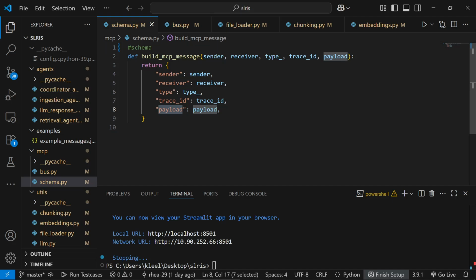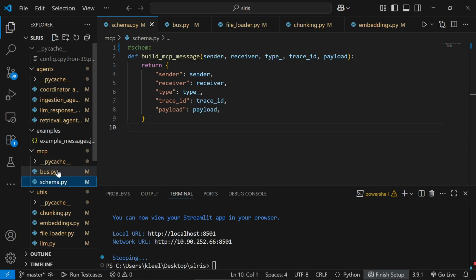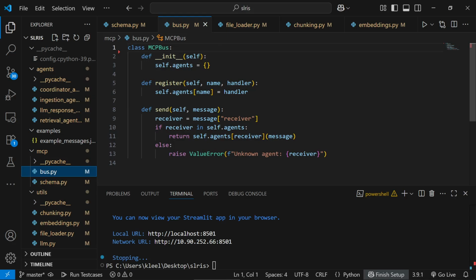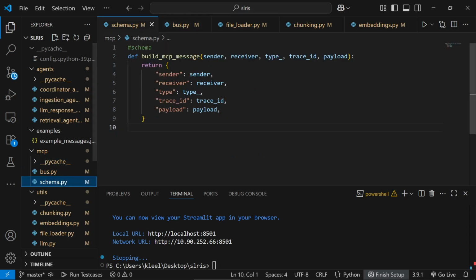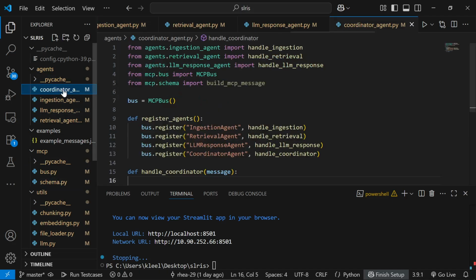Now all these messages are routed through a central bus, which delivers the messages to the correct agent by looking at the receiver field. So the agent's input will go to that particular receiver, and it won't be mixed up with the other agents. And now let's go through the code walkthrough.